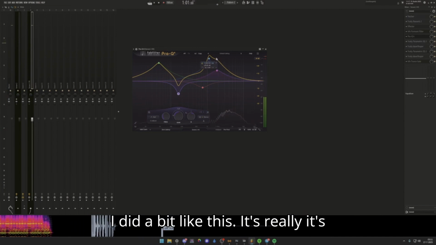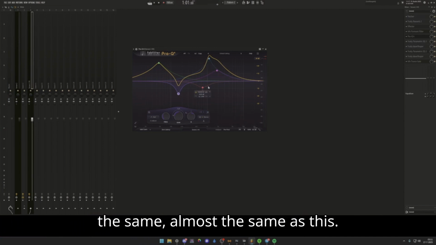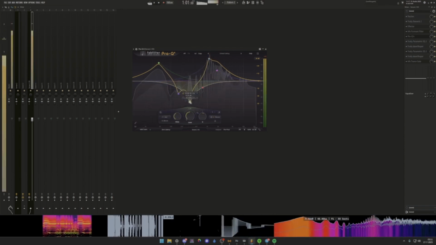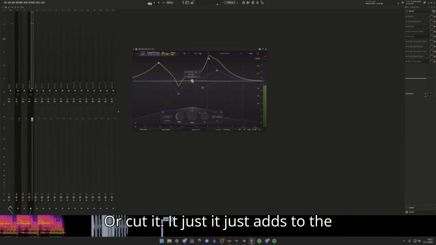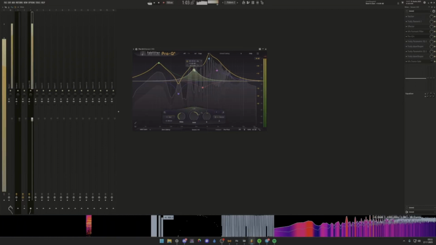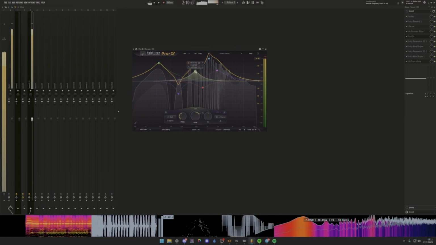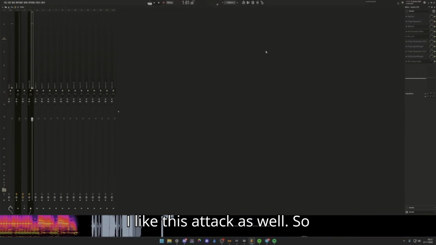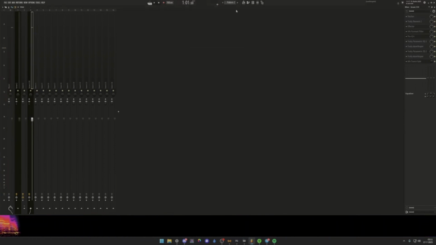I did a bit like this. It's really almost the same as this. Maybe I boost a bit more of this, or I cut it. It just adds to the kick or breaks the kick, as I said. I like this attack as well.